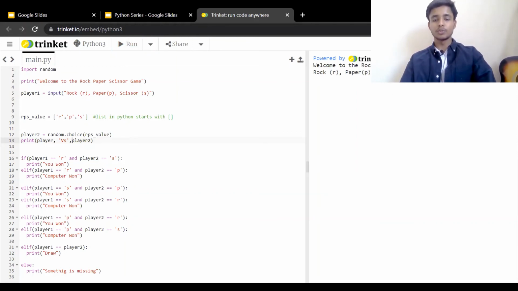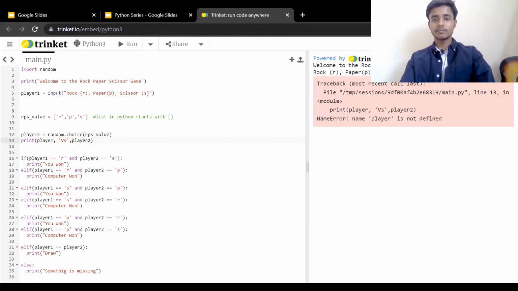This time I'm going to choose the rock. Yeah. Now there is an error, which is the name error. Player is not defined. And the error is in line number 13. So go to line number 13 and there is an error which is player is not defined. Because the value is saved in player 1, there is no variable with the name of player. So just change it from player to player 1.